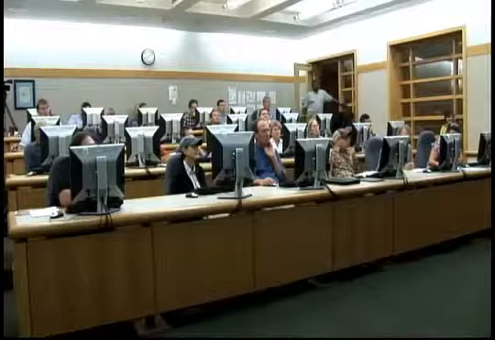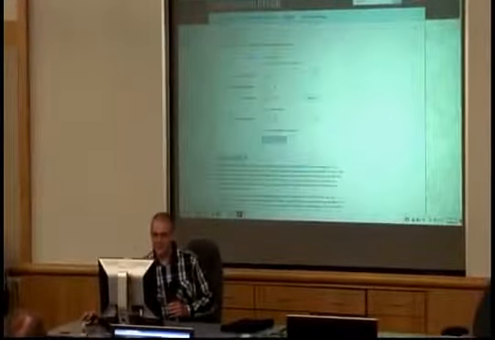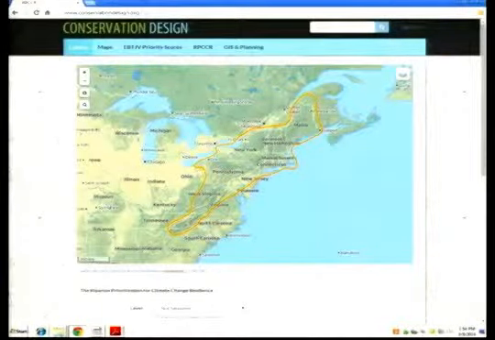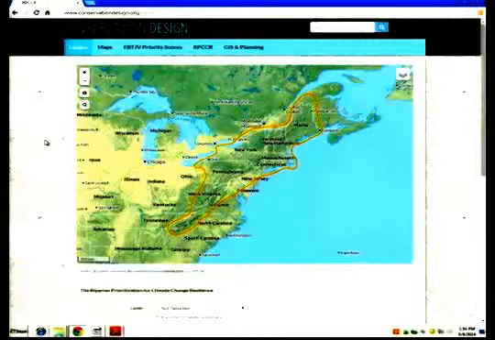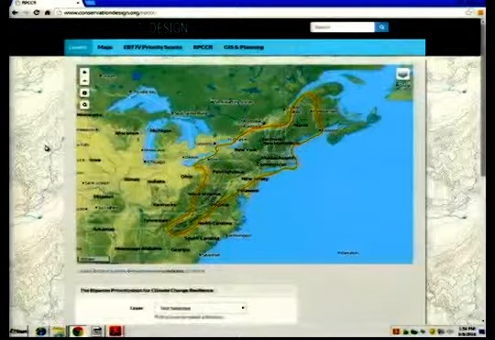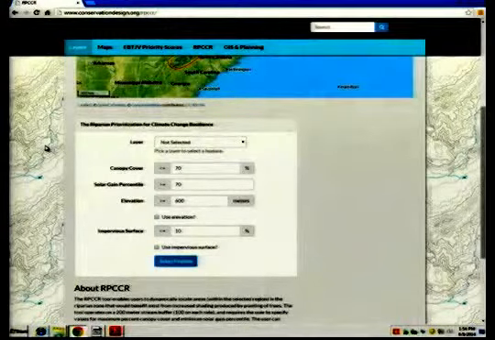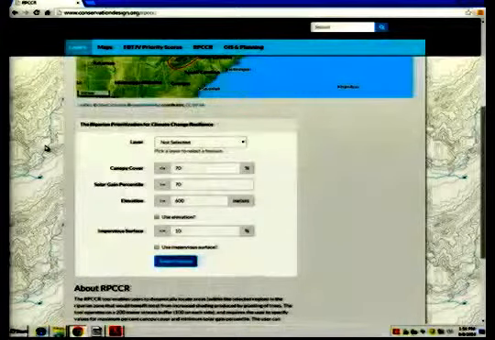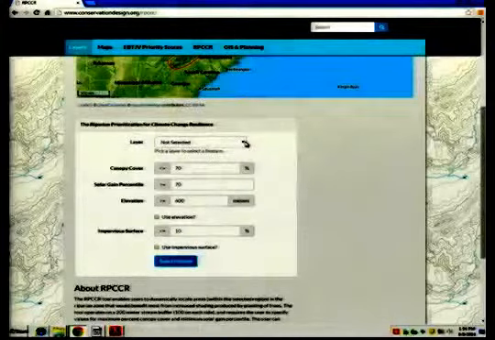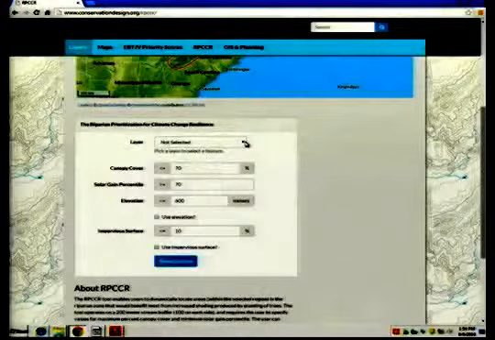Not to pat myself on the back, or Matthew for getting this going, but if you click on the RPCCR menu button up there, you're brought to a familiar area. We've got a map showing the whole region. And if we scroll down, this is where your input is going to be valued. Right away you can select what layer you want to constrain the analysis by, with a feature within that layer.